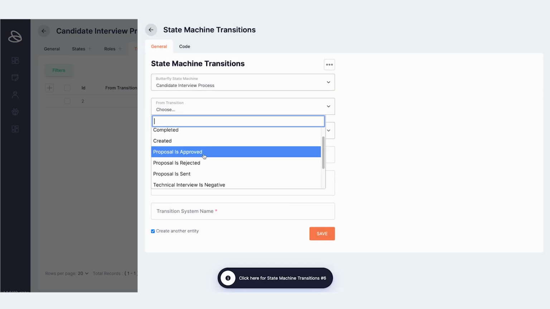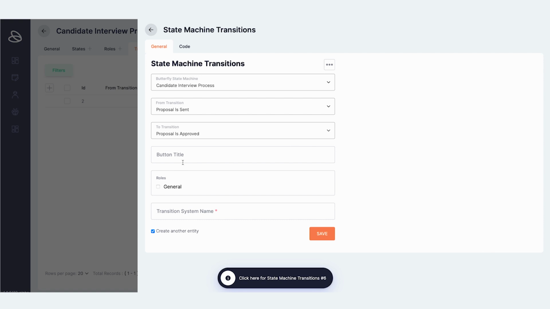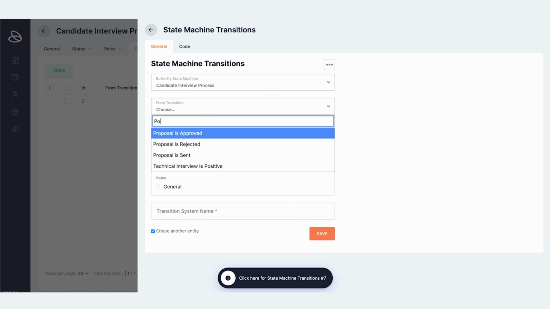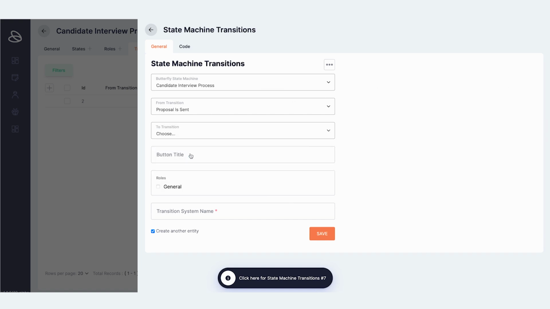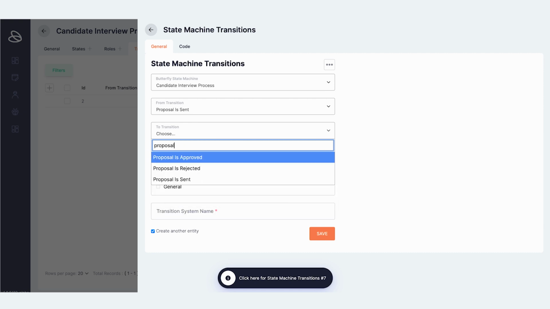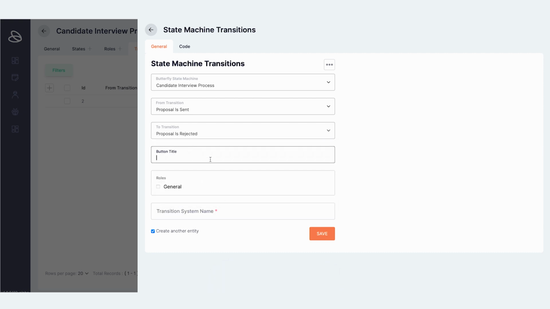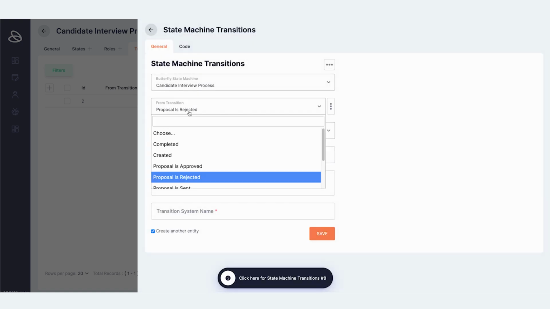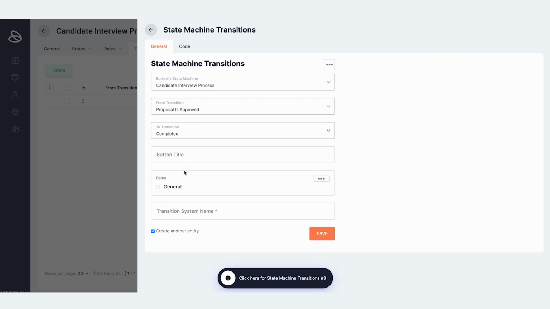From proposal is sent, it can be approved, mark as approved, or proposal can be rejected. So proposal is sent can be transitioned to proposal is rejected, mark as rejected. Now, after the proposal is approved, our next step will be hiring completed.